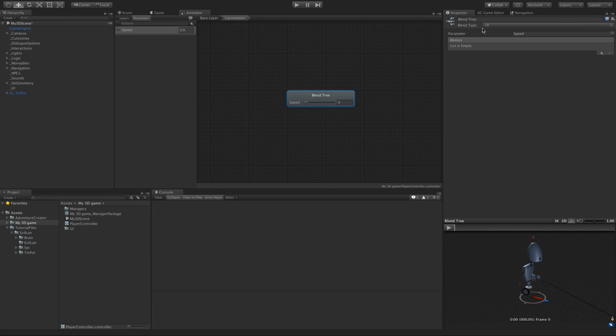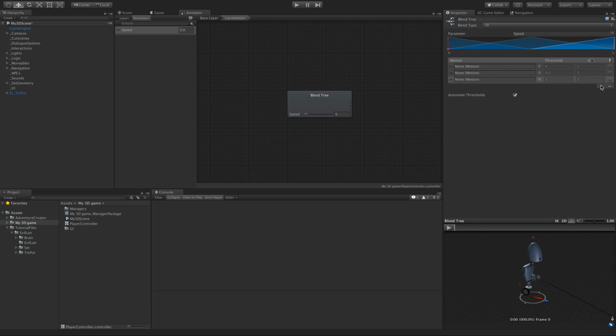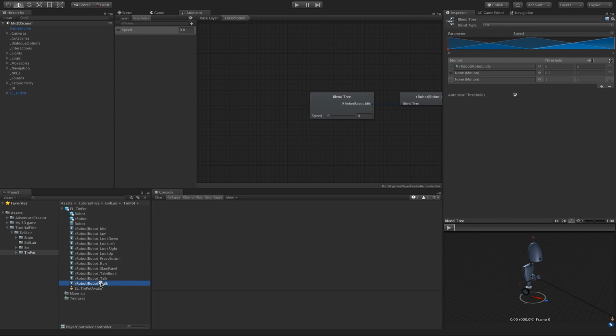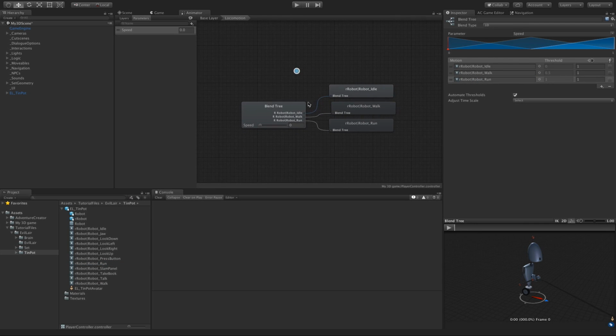So here we have a 1D blend type blend tree, and it's already mapped to the speed parameter. So I'll add 3 motion fields. The first one is going to be linked to his robot_idle animation. The next will be his robot_walk and run. So as this speed parameter changes, his animations will blend together. Now more of this can be found in Unity's own documentation. All we're doing at the moment is just using Unity's own animator workflow.